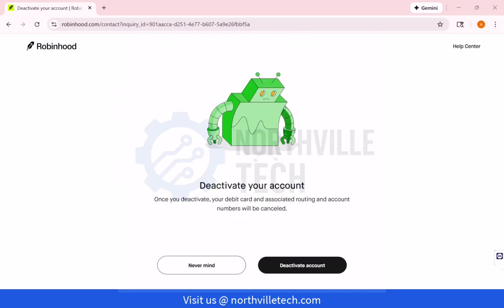Lastly, you will be reminded that once you have deactivated your account, your debit card and associated routing and account numbers will be cancelled. To proceed, click on Deactivate Account. That's how you deactivate your Robinhood account.